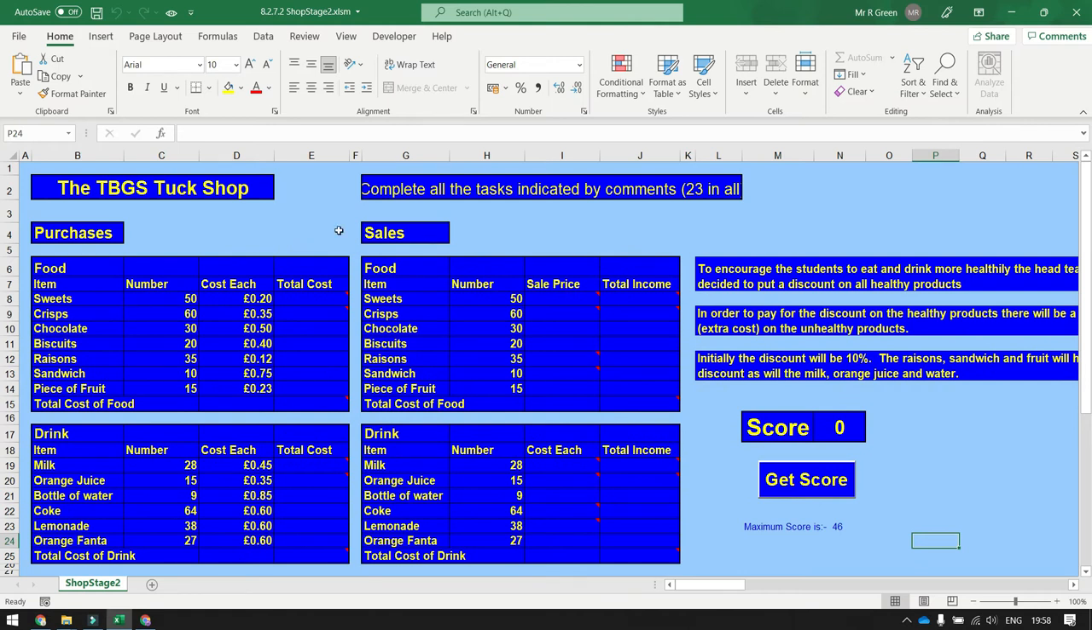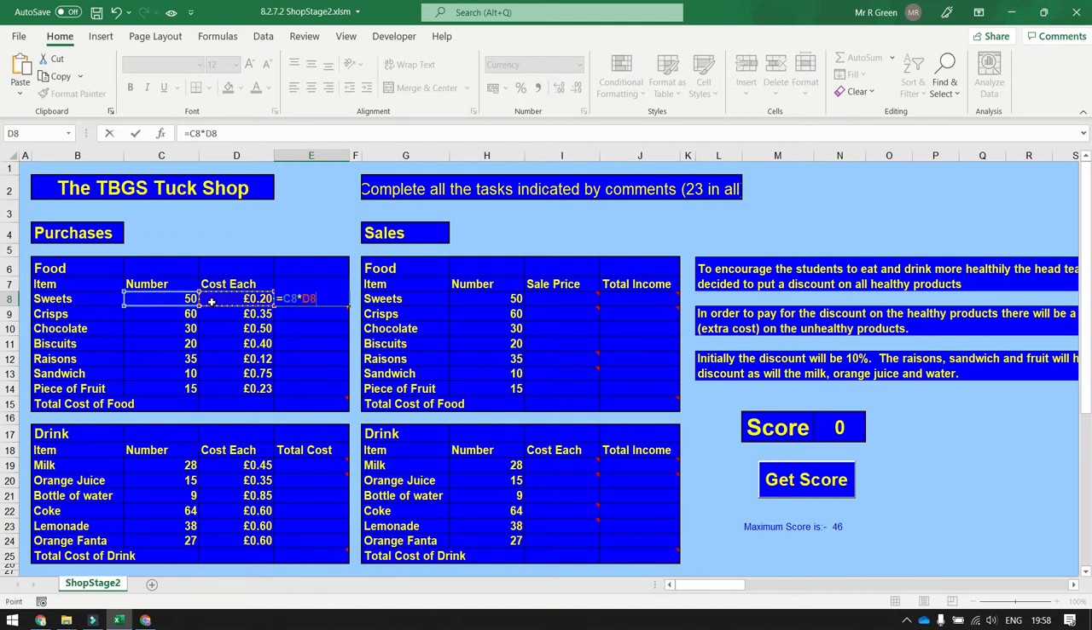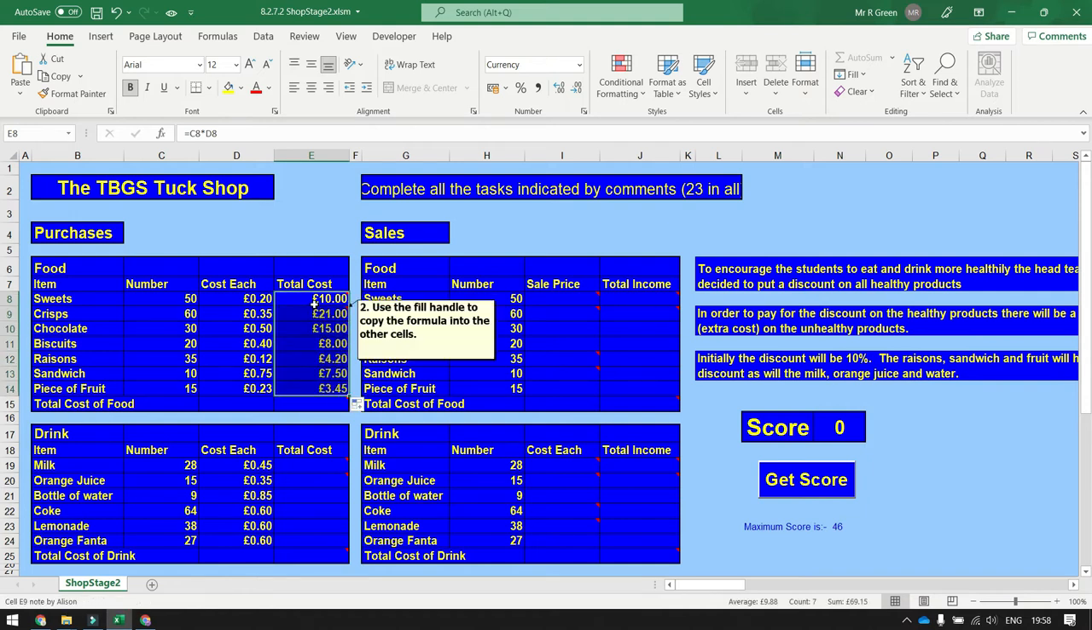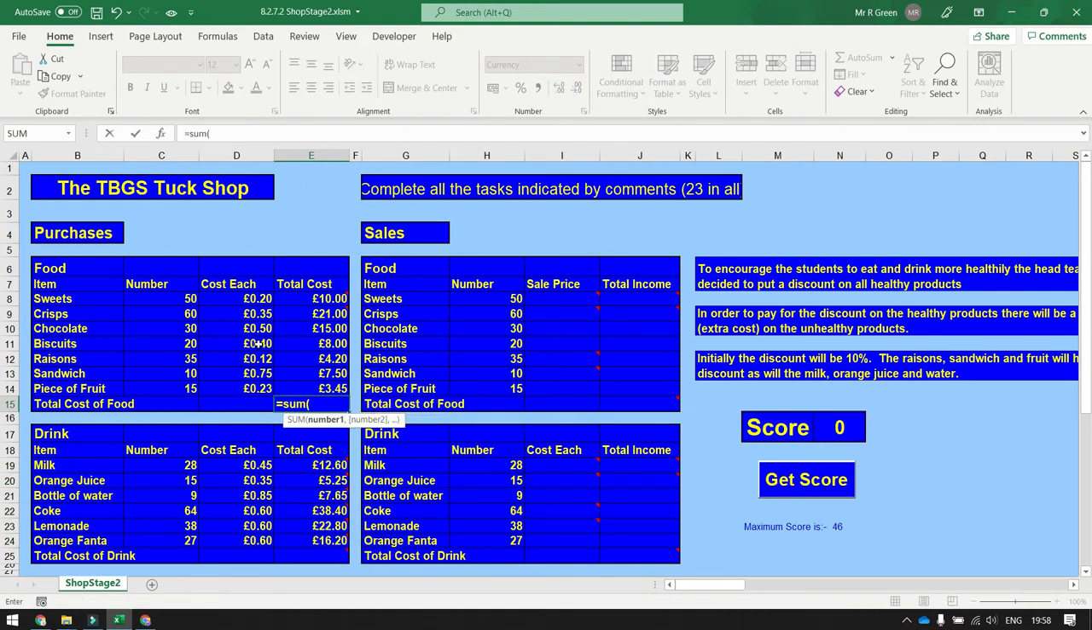So we're going to work through this spreadsheet, completing all of the little tasks indicated by the comments. Comments are the little red triangles. On the left hand side here, we've got a table. We've got to finish this off in the same way we did with School Shop 1. So I'm very quickly going to do this. I'm not going to explain what I'm doing, because if you need an explanation, go and watch the video on how to do School Shop Stage 1 and it will show you. This won't take very long to do at all. It's quite a quick little process.